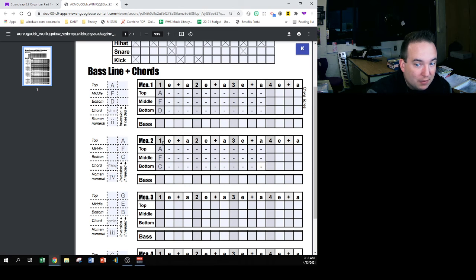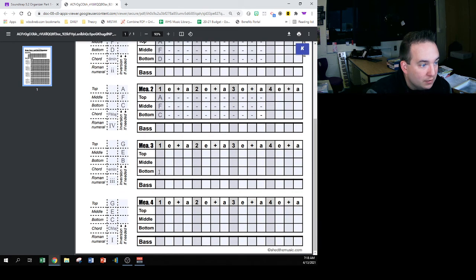I'm going to do the same thing down here. Okay, so I have B, E, G, and I'm going to sustain all the way to beat 4. And then I'm going to go C, E, G, and I'm going to sustain all the way to beat 4.